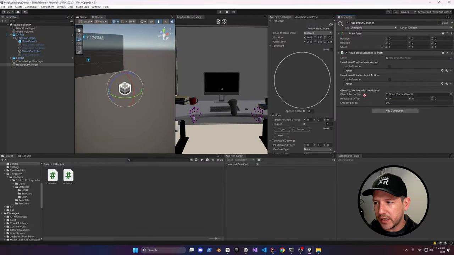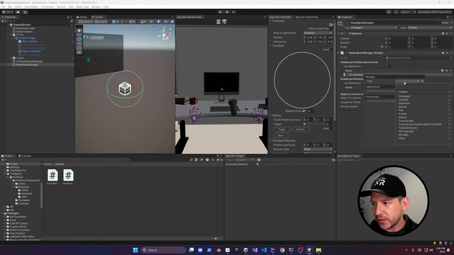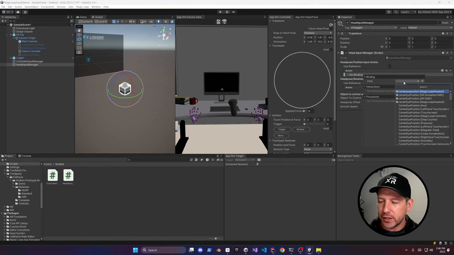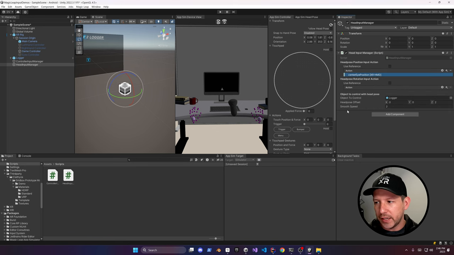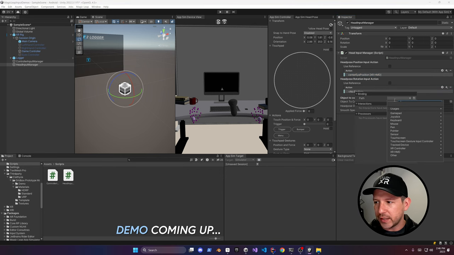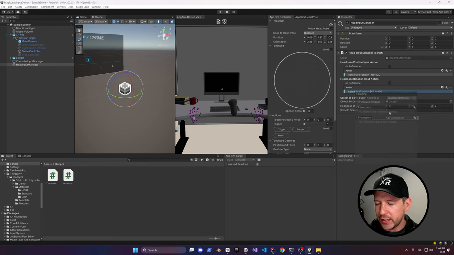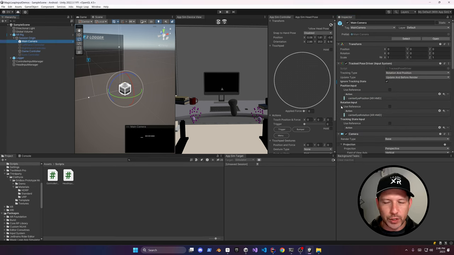Just go ahead and associate it. We're going to be offsetting the head pose to be about 2 meters away. And then the smooth speed is also going to be 2. And then for the bindings, we're going to be using the same bindings that we had on the main camera. So we're going to be using the center eye position, which is going to be from the XR HMD. And then the same thing on the rotation, we're going to be using what the main camera had, which is the center eye rotation. And then we can also check the main camera just to make sure that we did map to the same values, which we did. And I know that because I did it multiple times.